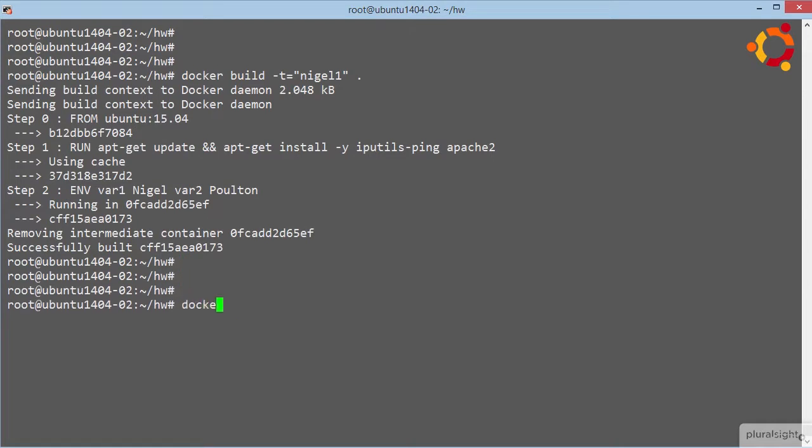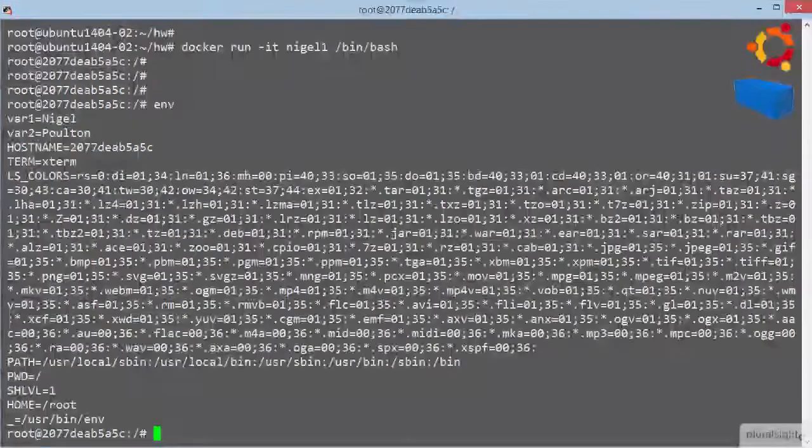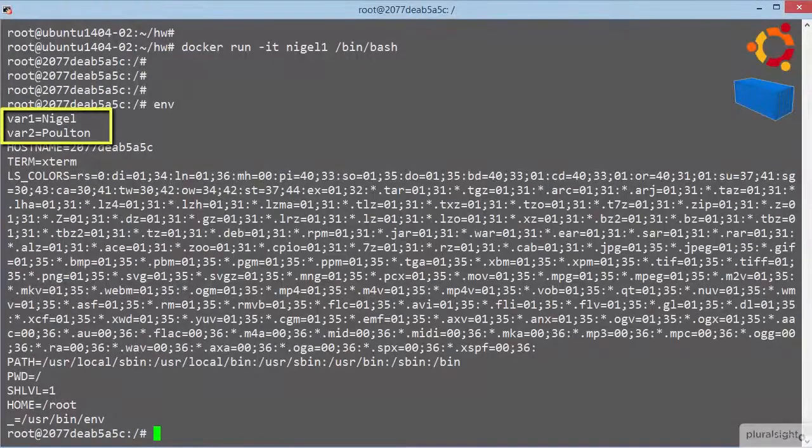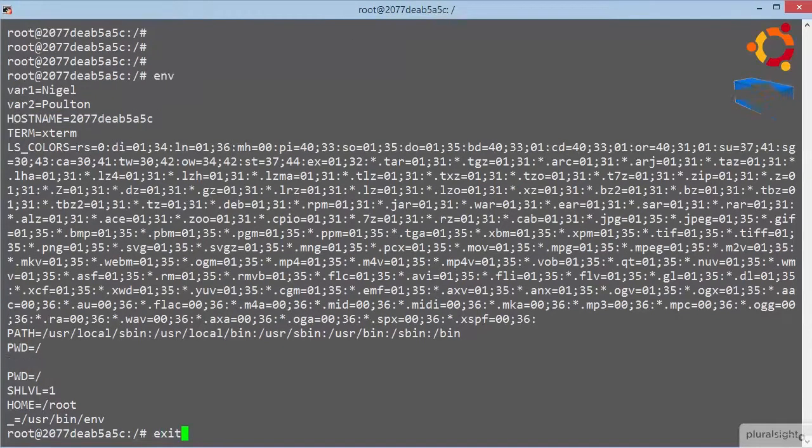And we'll run a container from it. A quick ENV. There we go. Right there. Simple enough, yeah? But we can also use them in the context of our Dockerfile too. So let's go open that up again.